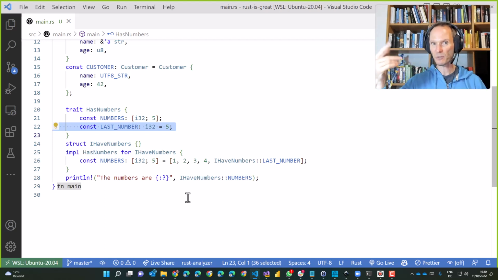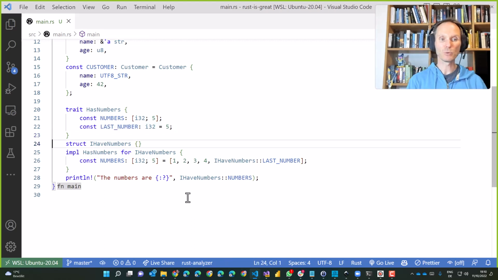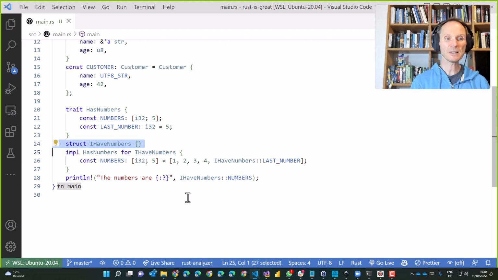So we define a default value for this constant last number inside of the trait. Think interface in C#. Now, implementing an interface in Rust has a little bit of a different syntax than we have it in C#. In C# we would write class, blah, and colon, and the interface name. Here in Rust, we define the structure. In this case, I define an empty structure. It's essentially a class without members, or a struct without members. I called it I have numbers. It has no members, that's okay, but it implements our interface.